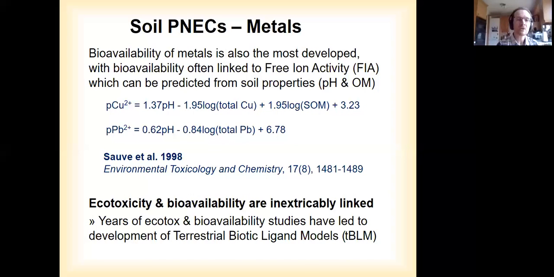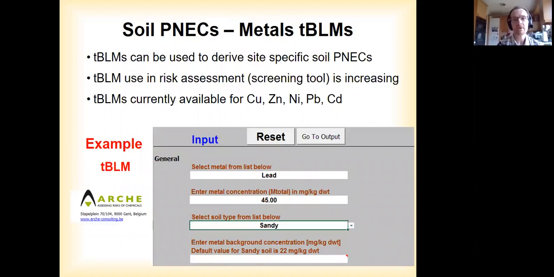Now, because ecotoxicology and bioavailability are inextricably linked, all of that work dating back from the 90s, even back to the 80s, all the way up to now, is now being pulled together into the development of what we call terrestrial biotic ligand models, or BLMs. These are some of the BLMs that are now available. This is for deriving a site-specific PNEC for whatever metals you are trying to look at.